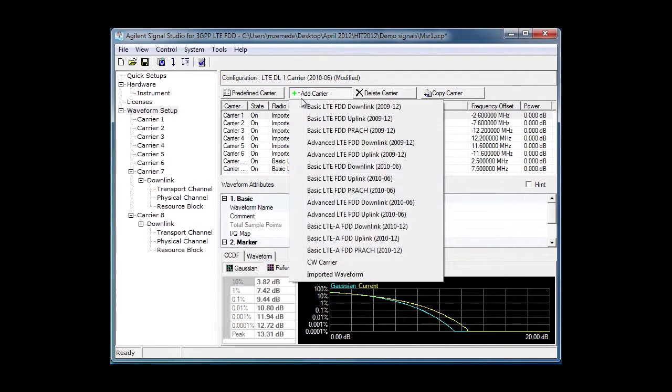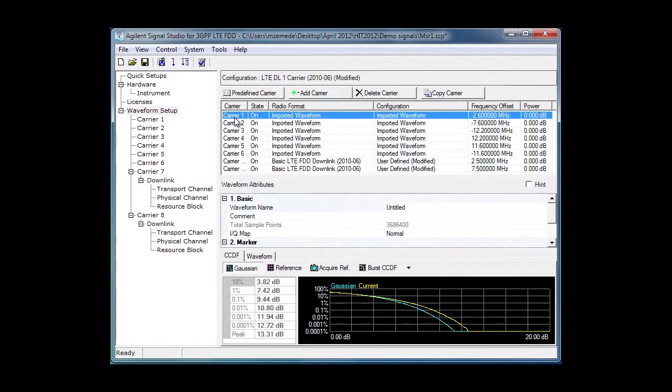This is done by using waveform importing function of the Signal Studio for LTE. It allows you to import waveform generated from 2G and 3G Signal Studio software, such as GSM and wideband CDMA, and it generates a single combined MSR waveform.